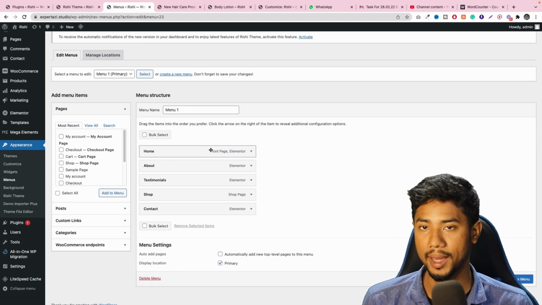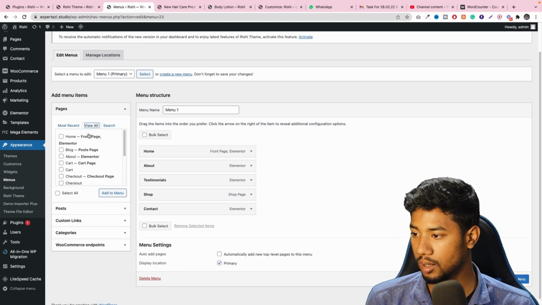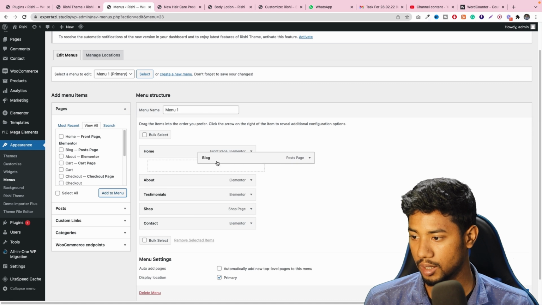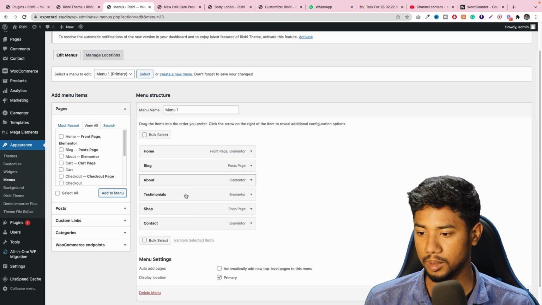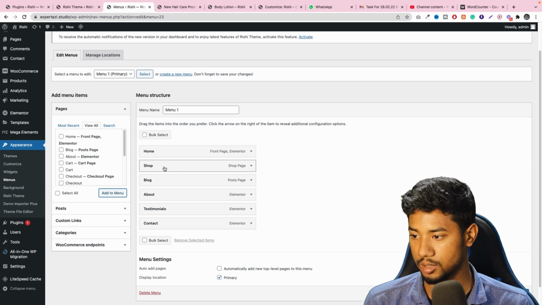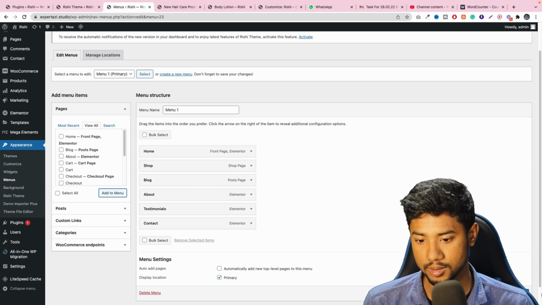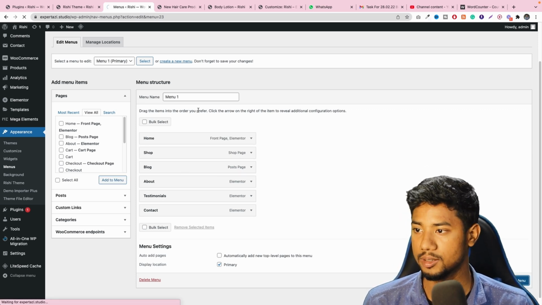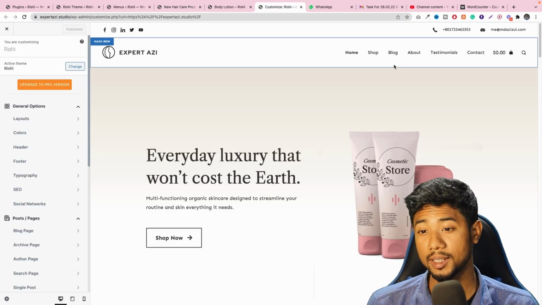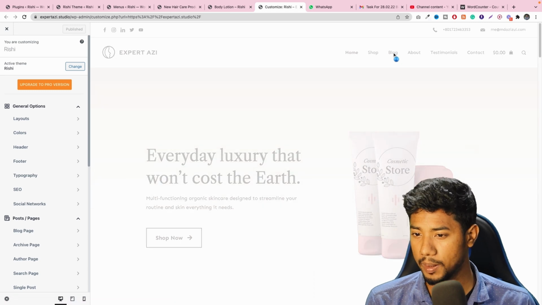Then you'll see all the primary menu. Go to view all, and here is the search option. If you want to find it, click on blog and click on add to here. Then I want to make it home, then blog, then about. And just make the shop here also, because I want this. Let's click on the save menu button to save it, and let's reload the page. And as you can see, we're getting the blog page. Click on the blog page.